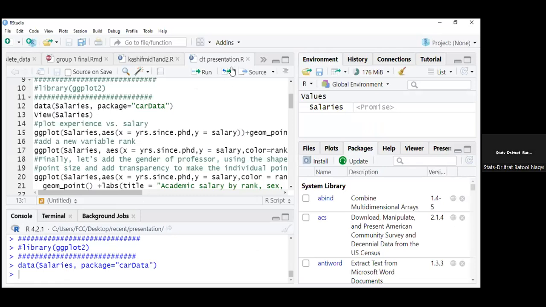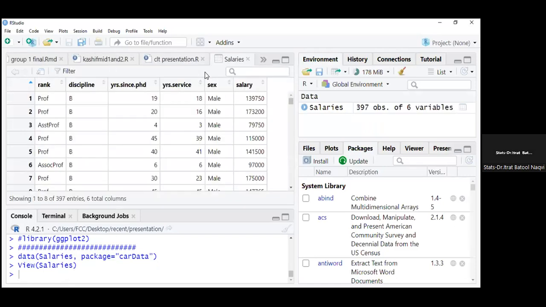I would like to see how many variables there are and how my data looks. Just run it to see the view. It will be displayed over there. You see, you have the rank, the discipline, years since they have done PhD, sex, salary, years of service. So you have both quantitative as well as qualitative data along with you.